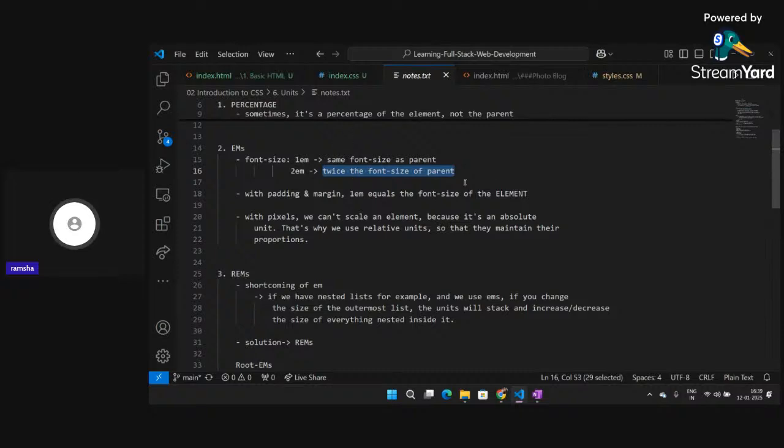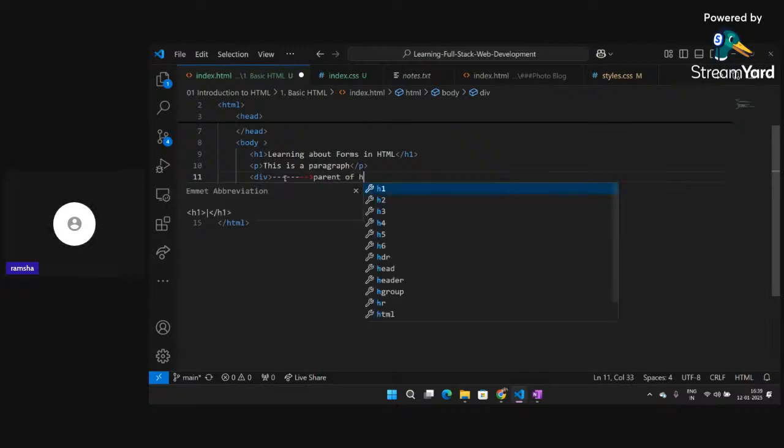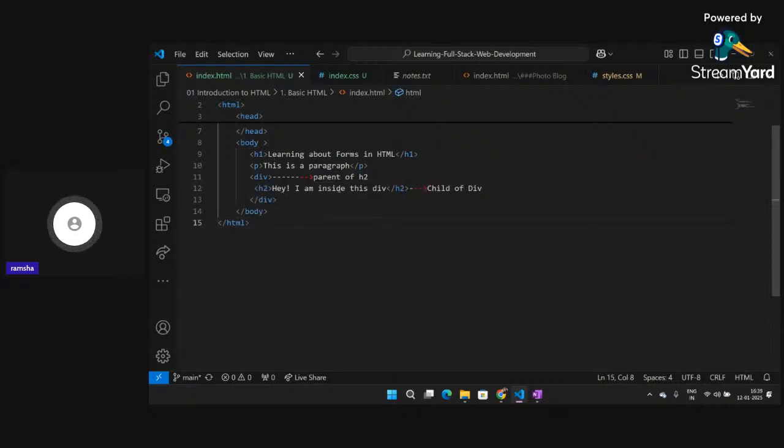Okay, what is the parent element? Let me also tell you this once. So if you see it very clearly here, div is wrapping my h2, right? So in this case, my h2 is what? My h2 is child of div. Okay, and if I say what is div, so my div is parent of h2. Okay, so remember this very clearly, what all these two things are.